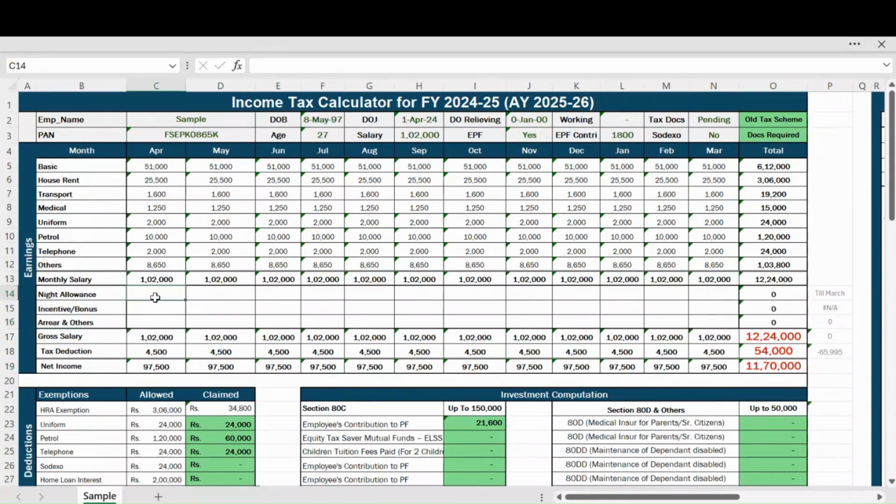Some of the employees work at night, so they get some night allowance like 2,000, 5,000 or 6,000. That will be mentioned here. But if you are not working at night and you are not eligible for the night allowance, this section will be blank, this one. And below is the incentive and bonus. This section will also be blank, but some of them are eligible for some variable pay.